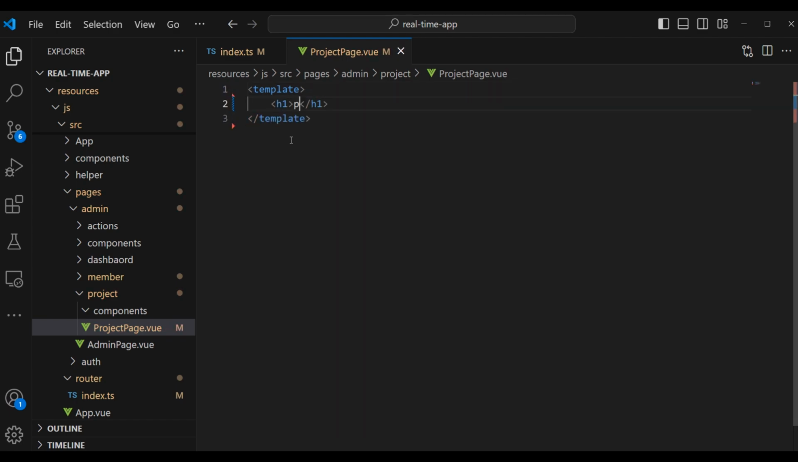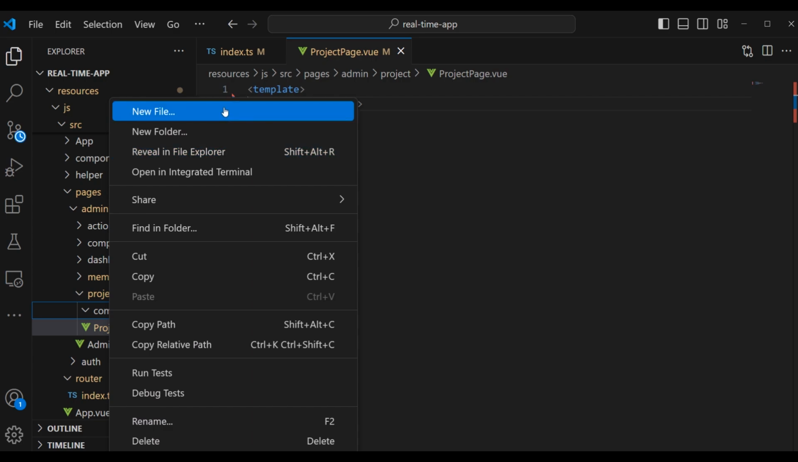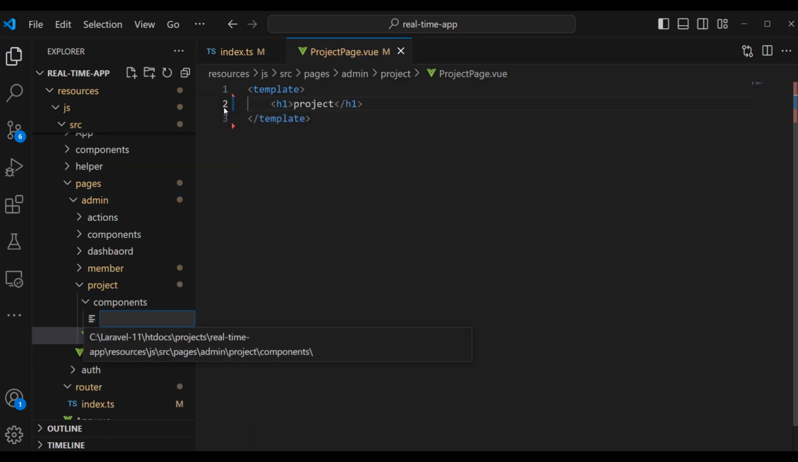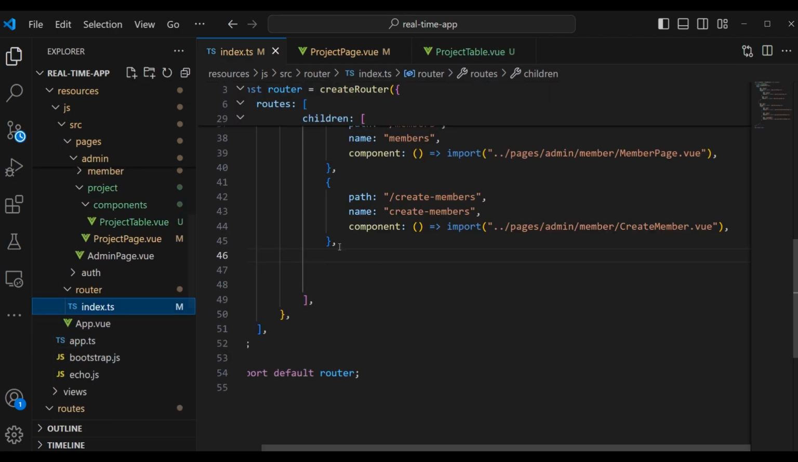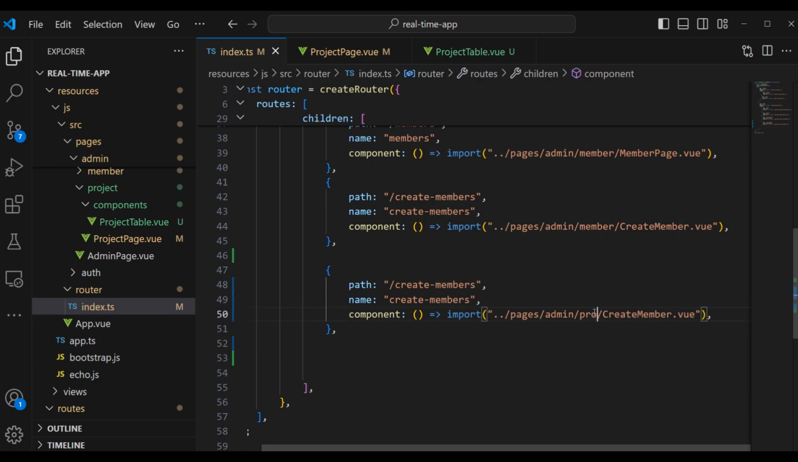We're going to say projects, and within the component folder, we're going to create another component. We're going to say project table.view. And we're going to get into the router.ts in order to register this page. I'm going to copy this, and right now I'm going to pass here the project folder, and it's the project page.view. For the path, we're going to pass here projects, and for the route, it is the name of the route. It is going to be project 2.